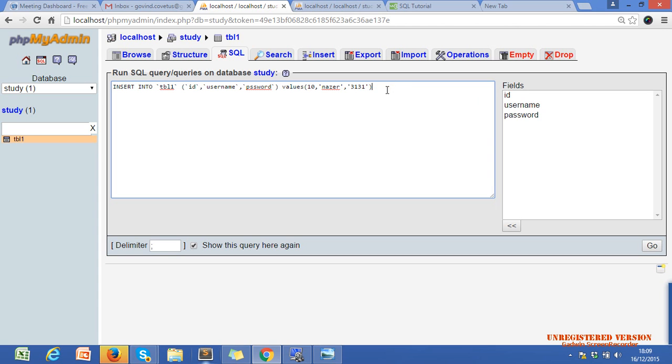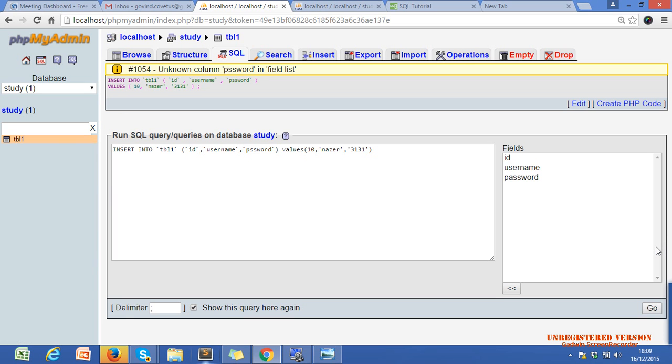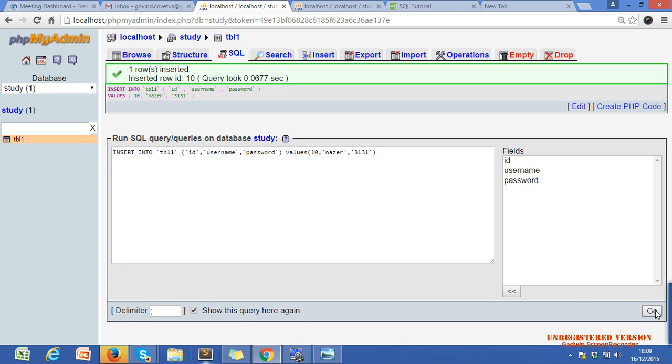Now just end with the semicolon. If I'm going to execute this, password, one second, I didn't use the a. Now let's just click go again. If I click on go, one row inserted. We get the information that one row is inserted into our database and row ID is 10.